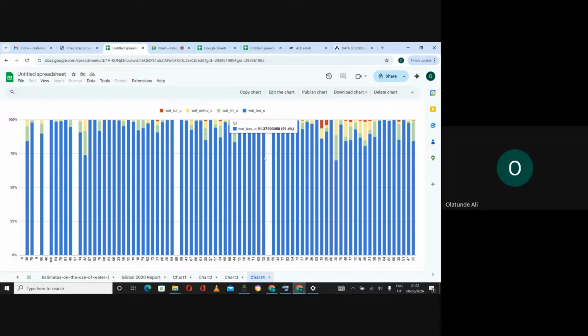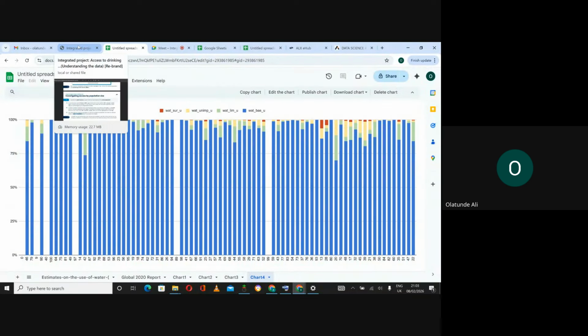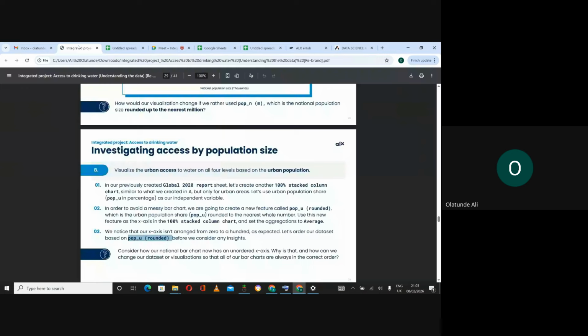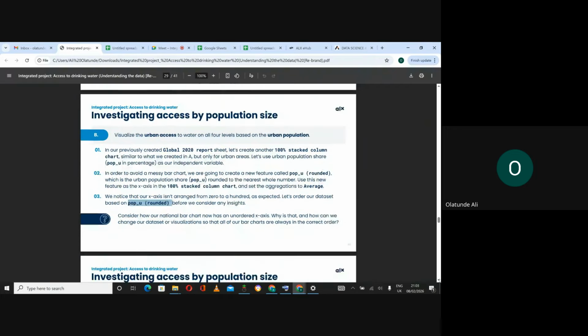We can say that there are countries that have 100%, like this one now, that have 100% basic urban water access, right? So you can make more sense out of it now. And that's the reason why we had to round up and aggregate. So now that we are done with that one, let's see what they told us to do again.